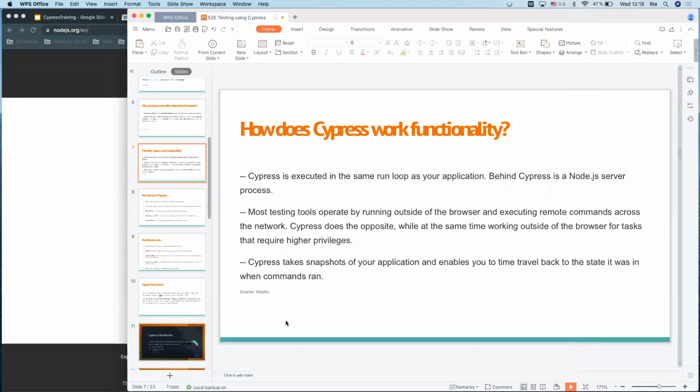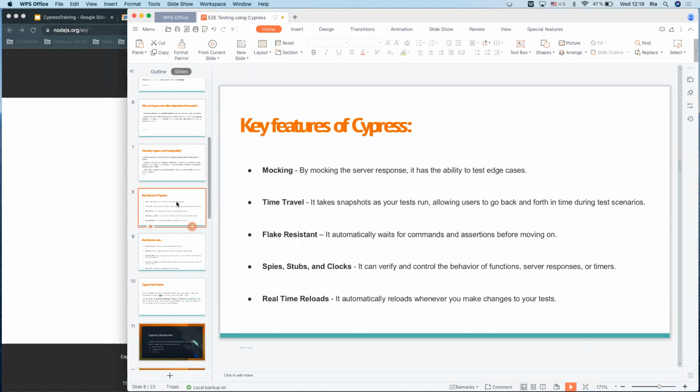Cypress takes snapshots of your application and enables you to time travel to the state it was in when commands ran. For every execution, it will capture screenshots of the application, and we can time travel, meaning trace back where the script failed and why it failed. The interactive test runner is very easy to debug. And I'll show a quick demo.